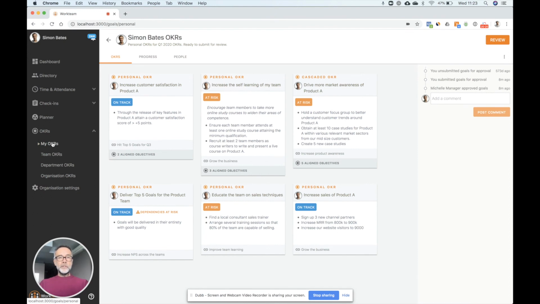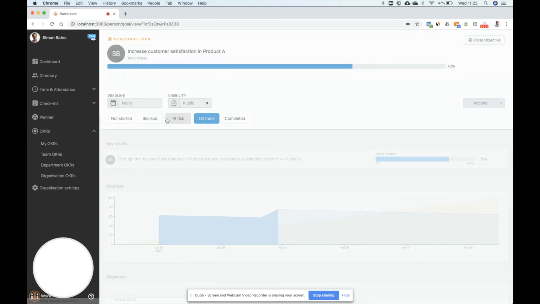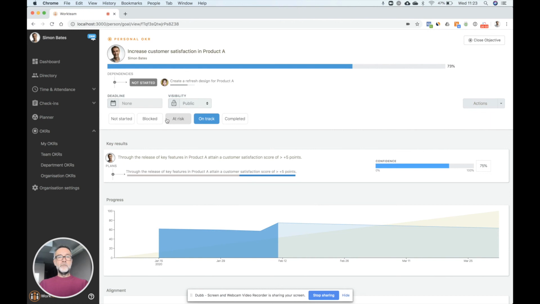Now, what if we want to go a little bit more granular? What if we want to maybe create some initiatives for a particular key result or a particular objective so that we can manage a set of tasks or initiatives that go towards achieving a particular goal or key result? Well, we can do that with Workteam by selecting Start a Plan for this goal from the Actions menu.